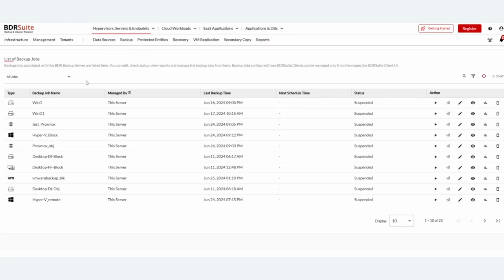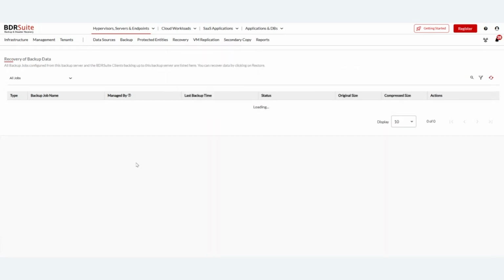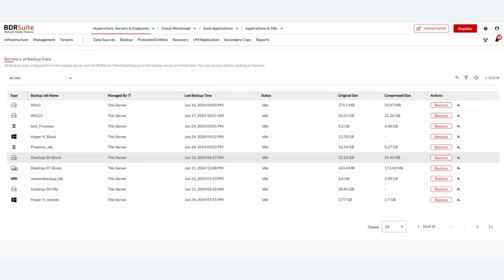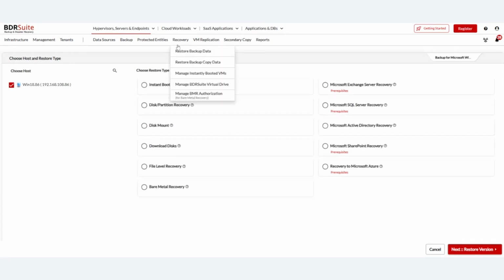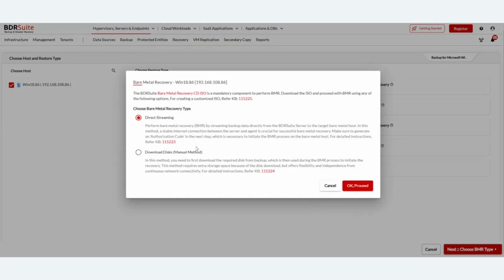On the other hand, now we'll talk about the branding option that we discussed. But before that, I wanted to conclude about the recovery option, a newly added option for the BMR process. If I want to restore any of my Windows disk image level backup and perform a BMR restore, I just need to go to the recovery section, recovery, restore backup data, and then I have this bare metal restore option over here. So I'm choosing this bare metal type, and there are two options.